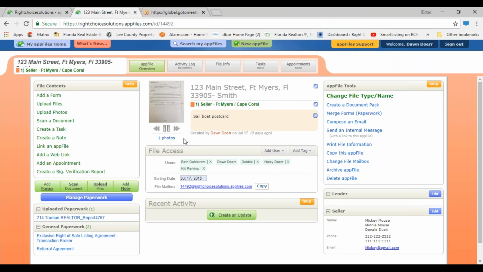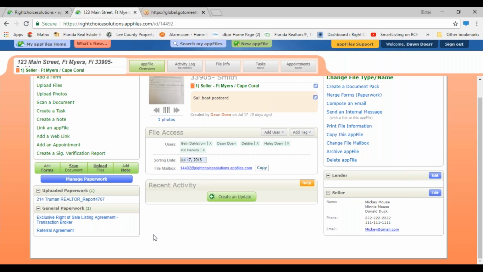Okay, so composing an email, as I said, it's going to keep it here in your recent activity. This particular file doesn't have any activity yet because we haven't done anything. We've added forms, but we haven't sent anything. We haven't received anything yet. All we've done is upload or create. So now let's say I have it in my email. I have an offer in my email account that I need to forward. I don't want to have to download it. I just want it to show up.